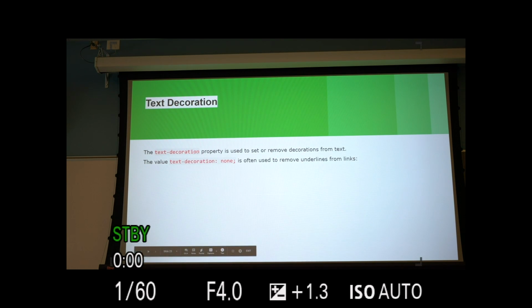Text decoration is something that we'll use later on. It's what you can use if you have links and you want to remove the lines underneath the links. So you saw on Apple's website, they have a link. Typically links would have a line underneath to say that it's a link. But you can say text decoration none to get rid of those lines.